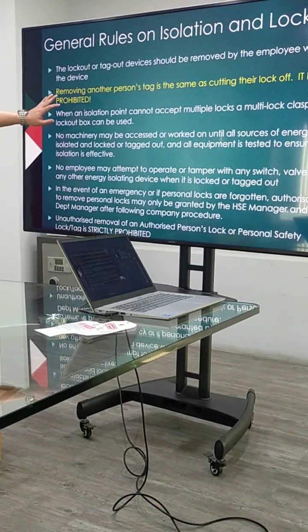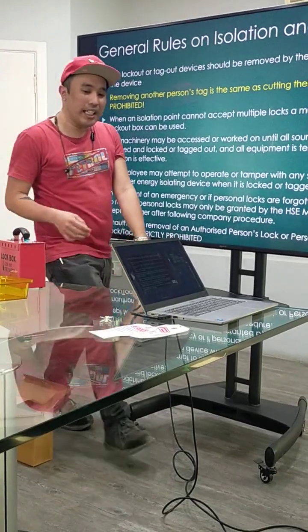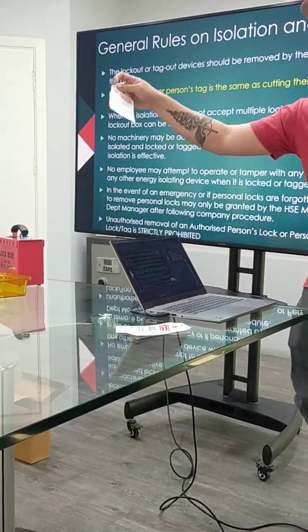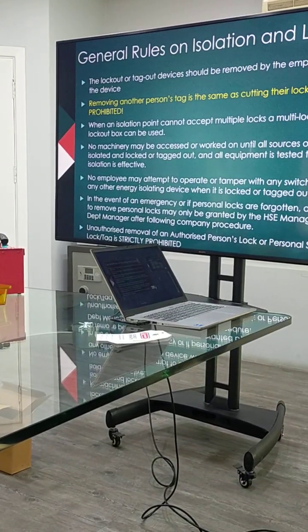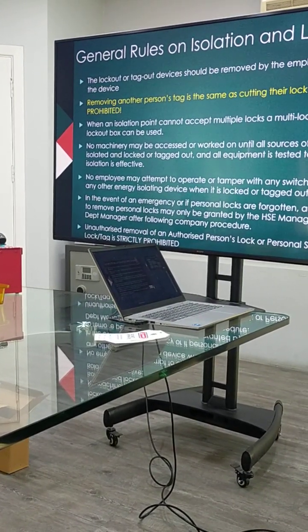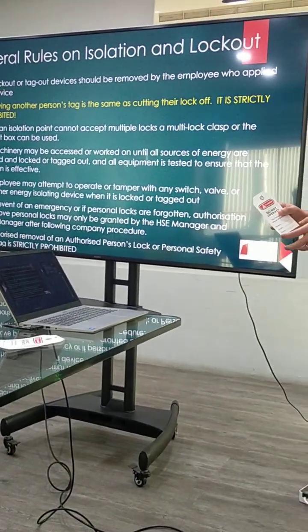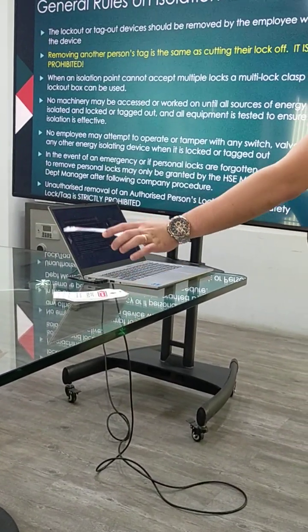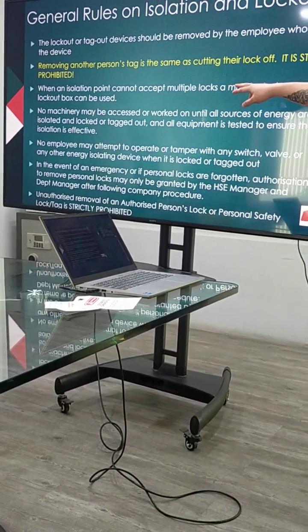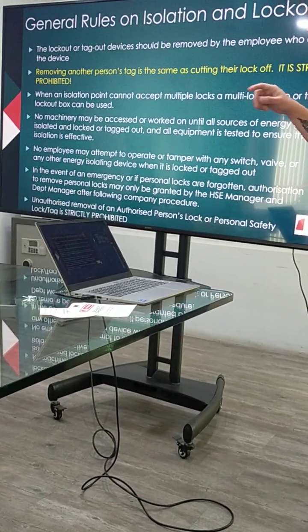Removing another person's tag is the same as cutting off their lockout. So basically, if you write your name here, do not operate. For example, if Assis put it on, just Assis will remove this one until it's finished. Dindo cannot remove this one, just the person who put the tag. When an isolation point cannot accept multiple locks, a multi-lock clasp or lockout box can be used.